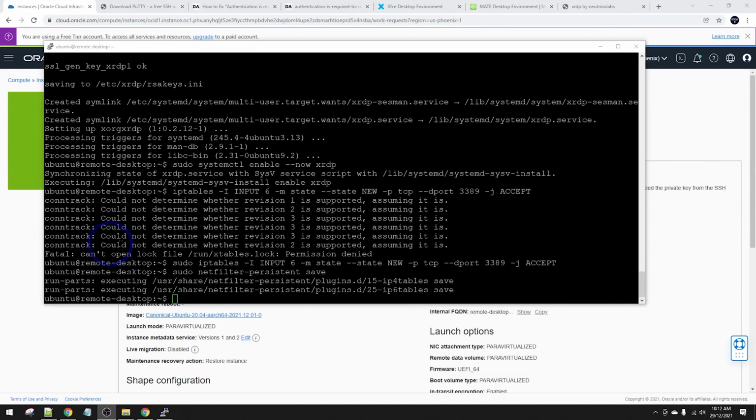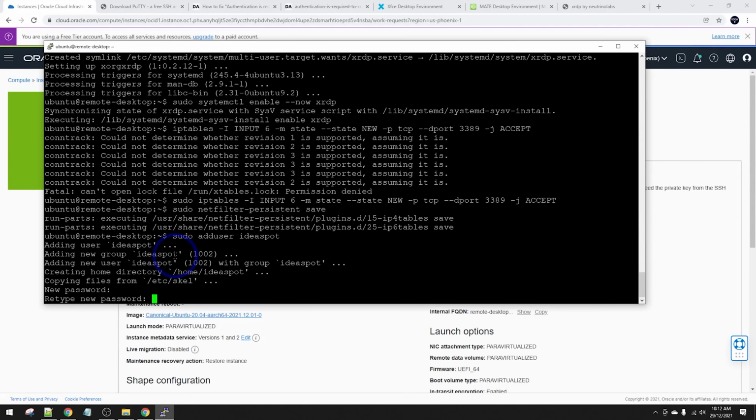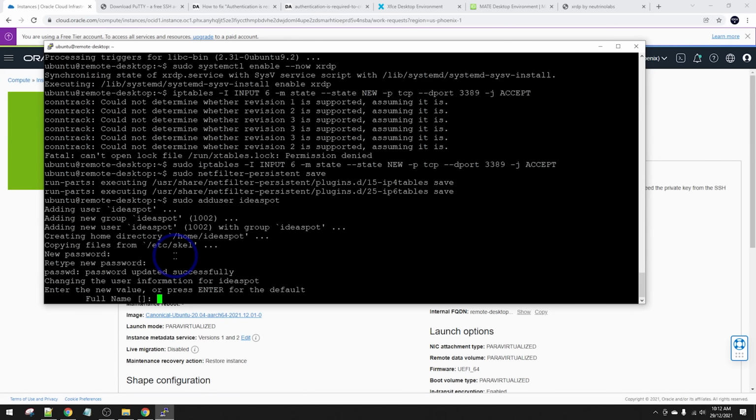Now I want to add a user for our remote desktop. So I'm going to call my user ideaspot. So sudo adduser ideaspot. And we want a new password here. So there we go. Let's make a new password. I'm just going to right click to paste a password in here, but we will need to type this password later. So don't make it too difficult to type.